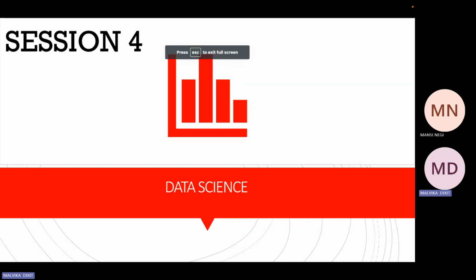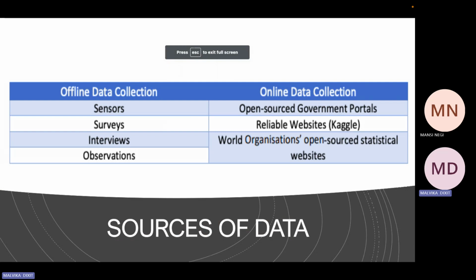Last time we saw how data is involved during the AI project cycle, all the five phases of the AI project cycle. Today we are going to discuss the basic sources of data. As you can see here, they are basically categorized into two forms: one is offline data collection and second is online data collection. So data is collected in either of these two categories, right?